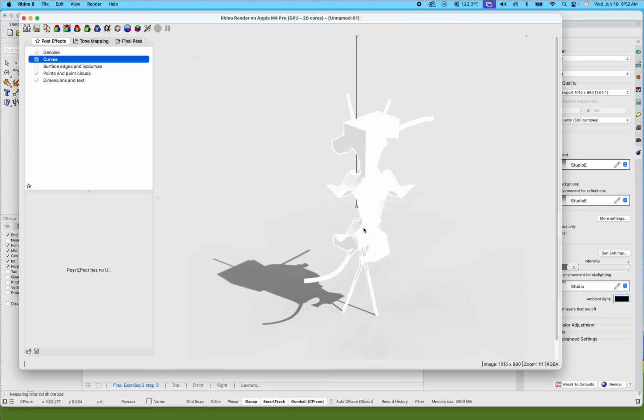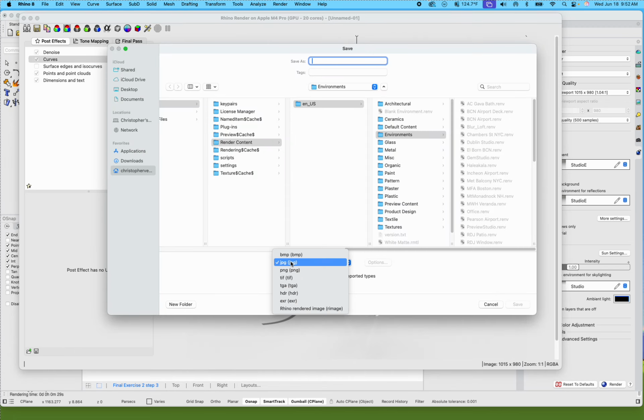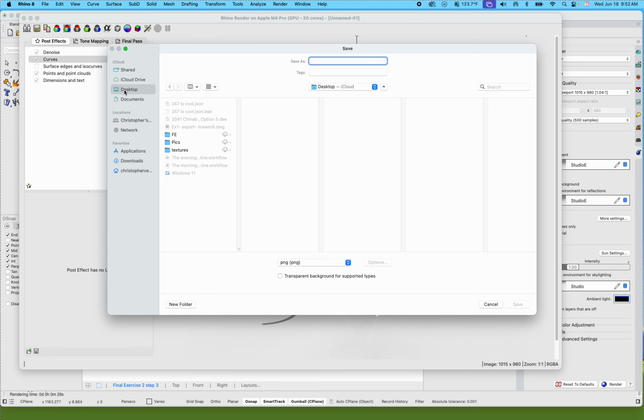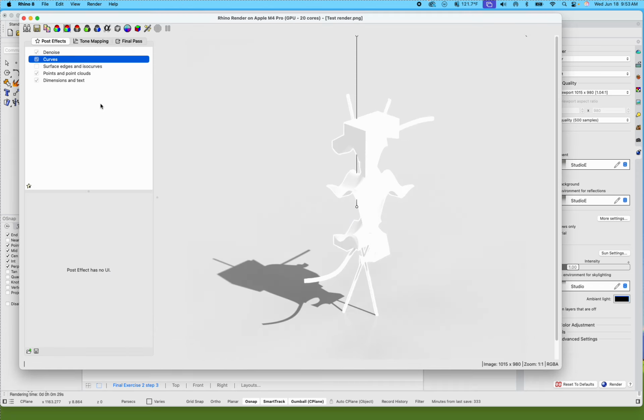However, let's say this was good. It's good to go. I'm going to hit save. I'll save it as a JPEG or PNG, if that's available. It doesn't look like PNG. Oh, PNG is available. I prefer PNG just because it's higher quality, and it usually maintains a transparent background if that's what I want. So in my case, I'm just going to save it to my desktop real quick. Test, render, enter. All right, so we can save that.